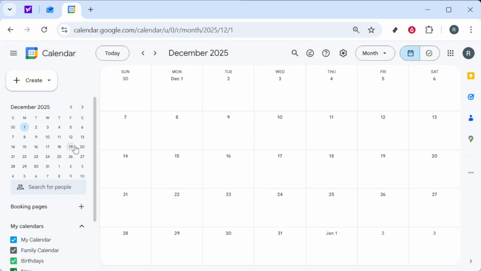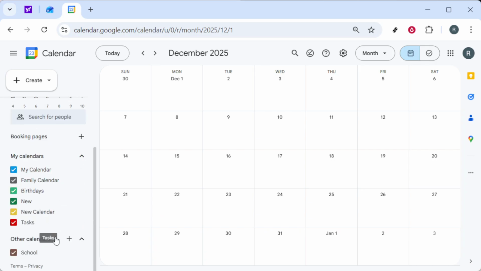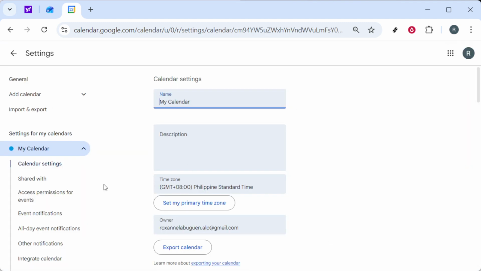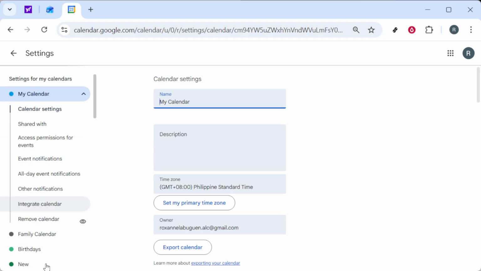you want to sync. On the left side, look for My Calendars. Find the specific calendar you want to bring into Outlook. Hover your mouse over its name to reveal a small menu, then click the three dots beside the calendar. From that menu, choose Settings and Sharing to open the detailed settings for that calendar.